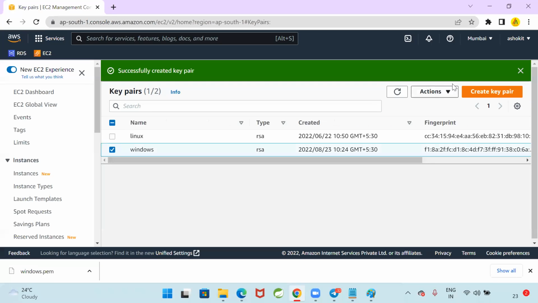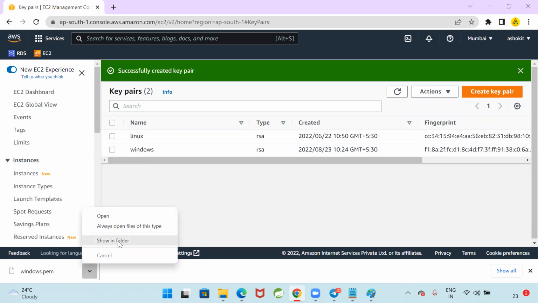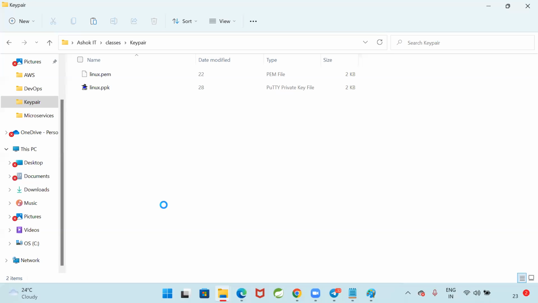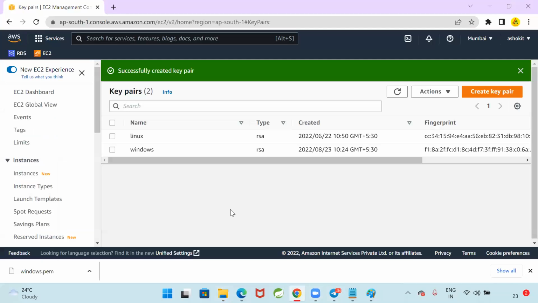So is there any option that I can get the pem file back? I can't get the pem file back. So you should be very careful when we are working with these key pairs. I created a key pair called Windows. When I create a key pair, my pem file got downloaded. So let us save this pem file in some place. Now here I have the pem file. I have saved it. I have a pem file for Linux. I have a pem file for Windows. Sir, is it recommended to create multiple pem files? Can I use one pem file for multiple instances?